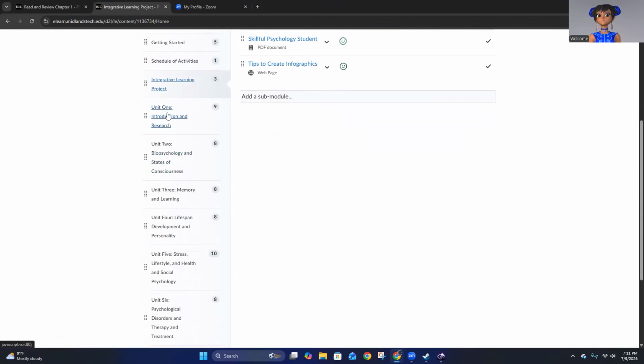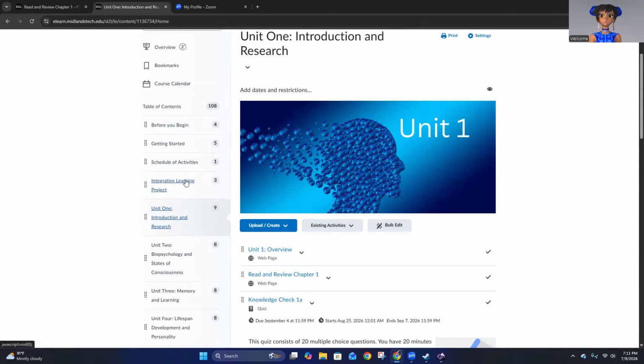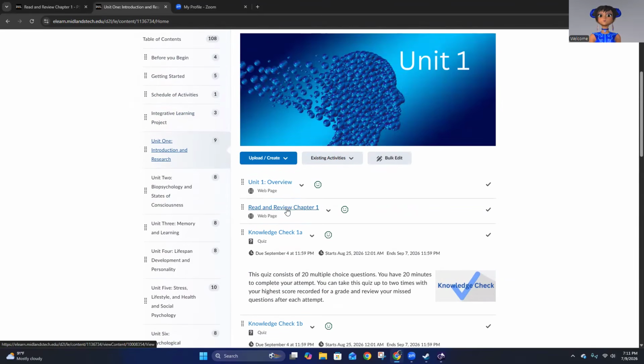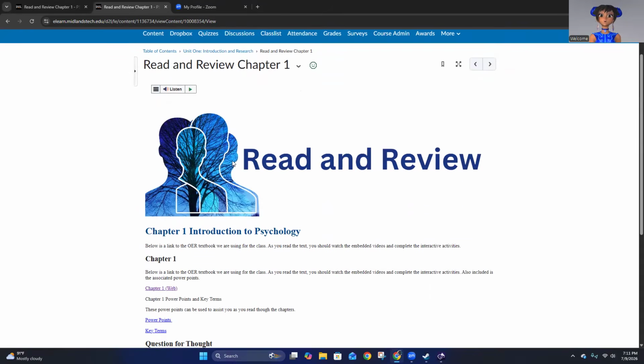Then we get into our units. You have unit one, two, three, four, five, and six. These are our content units, meaning that this is where we find our chapters and our chapter information. So if we go into unit one, all of the units are structured the same. We have our chapter one and our chapter two are in the first unit, then three, four, five, six, seven, eight, nine, 10, and 11, 12. Two chapters per unit. So if you go into read and review, this is where you'll find your OER textbook.